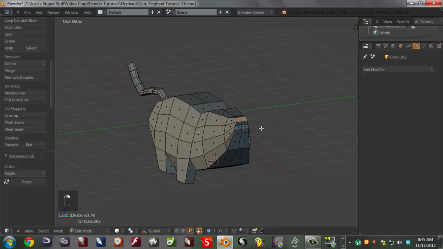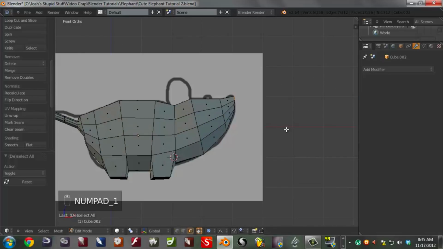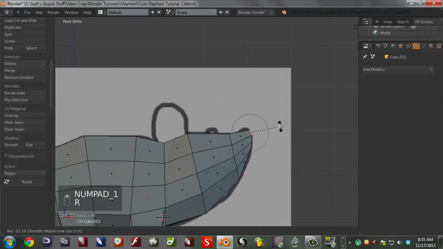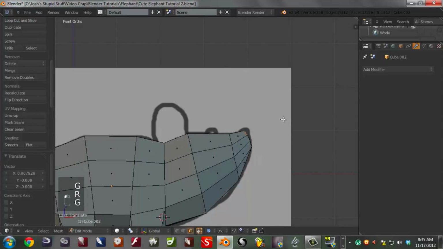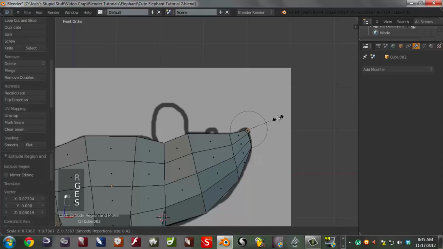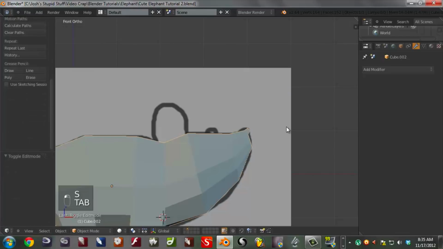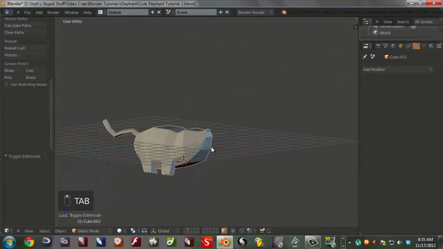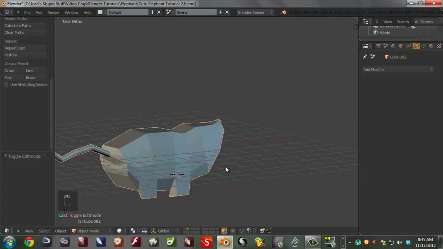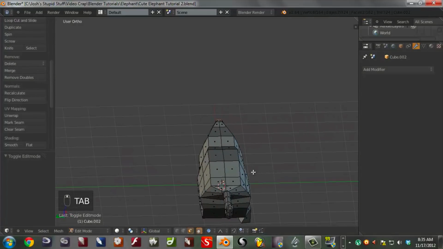I'm going to add one little detail to his nose here. I'm going to rotate these just a little bit, pull them back kind of like this, and then extrude them out and scale them down just to give him a little bit of an actual little nose there. Alright, so the last thing we need is his ears.